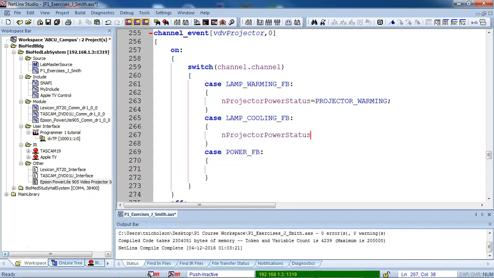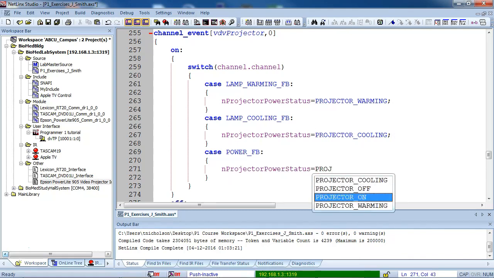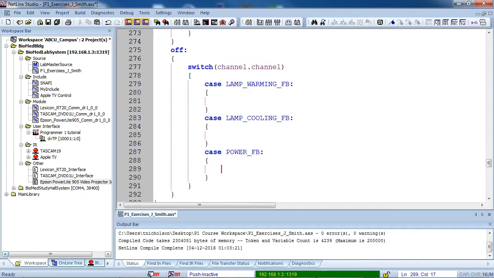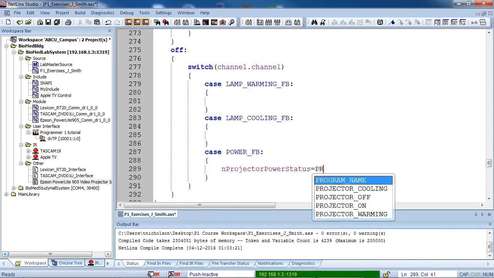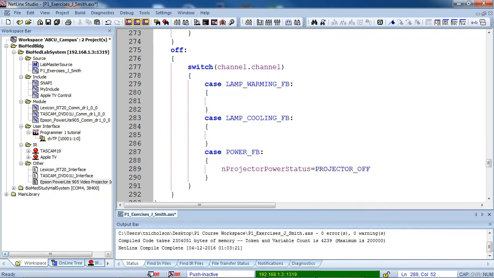nProjectorPowerStatus gets projector_cooling when the cooling channel is on. nProjectorPowerStatus gets projector on when the power channel is turned on. And finally, nProjectorPowerStatus gets projector off when the power channel goes off. The two off cases for lamp warming and cooling don't need anything in them. Feel free to delete the cases if you want. I'll just leave them in here.